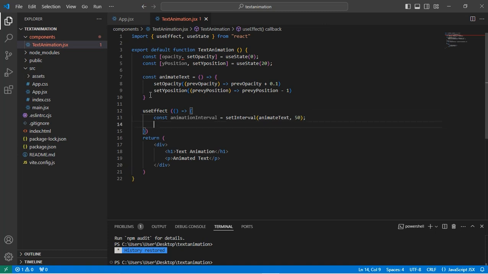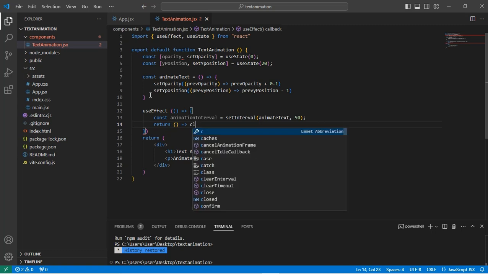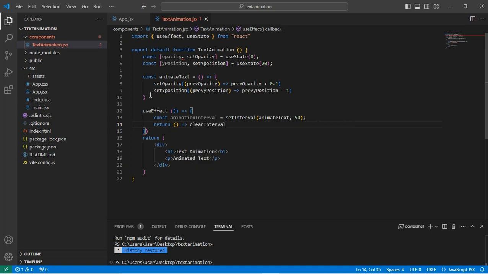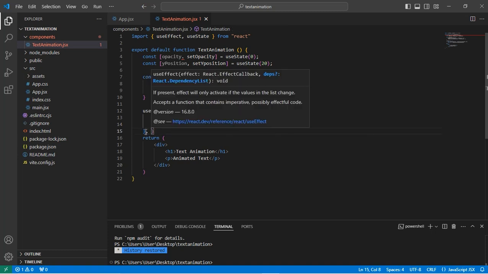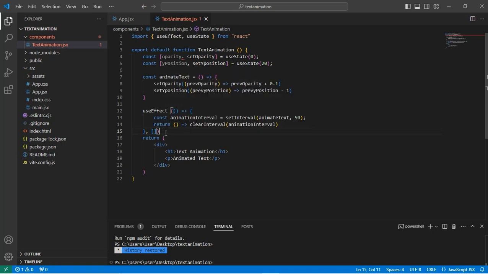Then we'll have a return, and in this case, this return is just to, because we have set an interval, we must clear it out. So that clear interval, then we have the function animation interval to be cleared. So that is it for our use effect. Just have some semicolon.